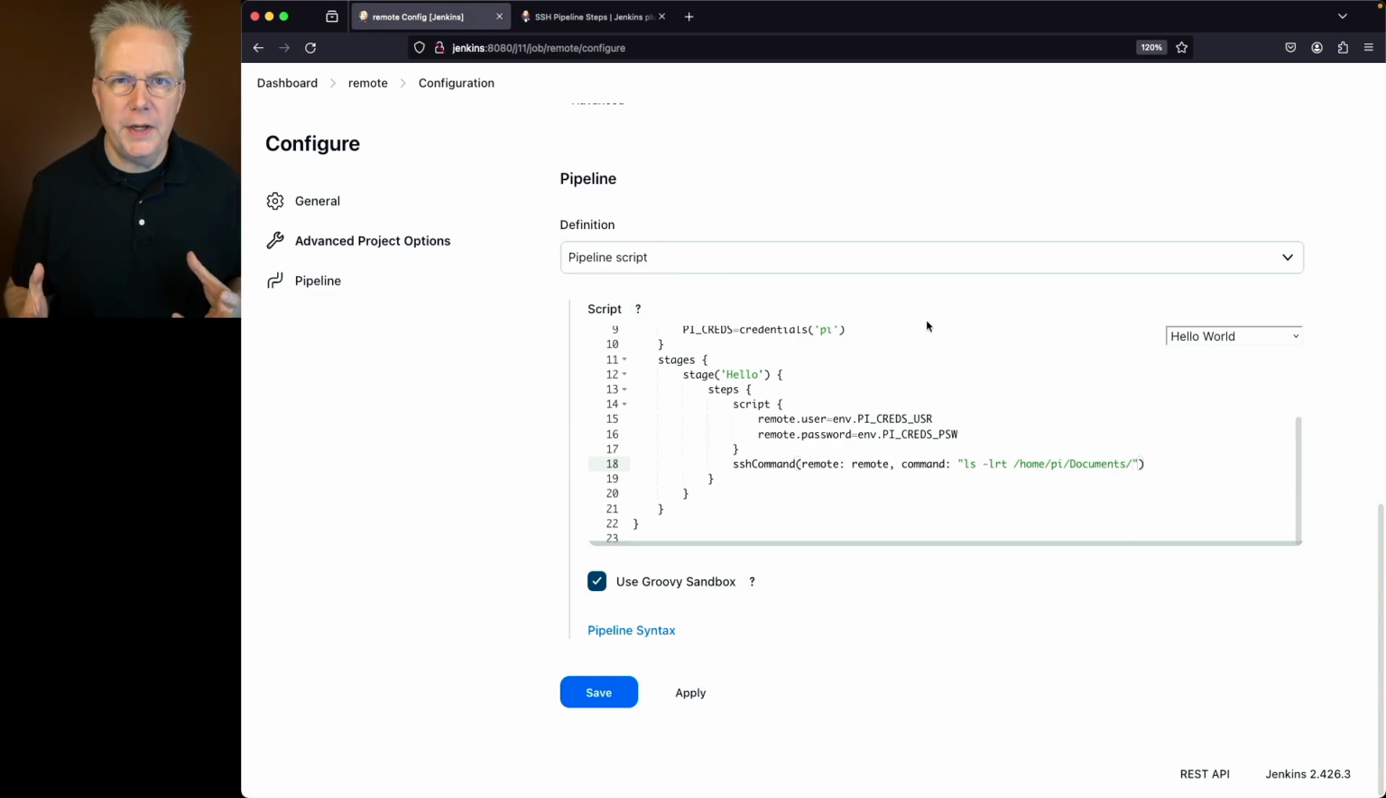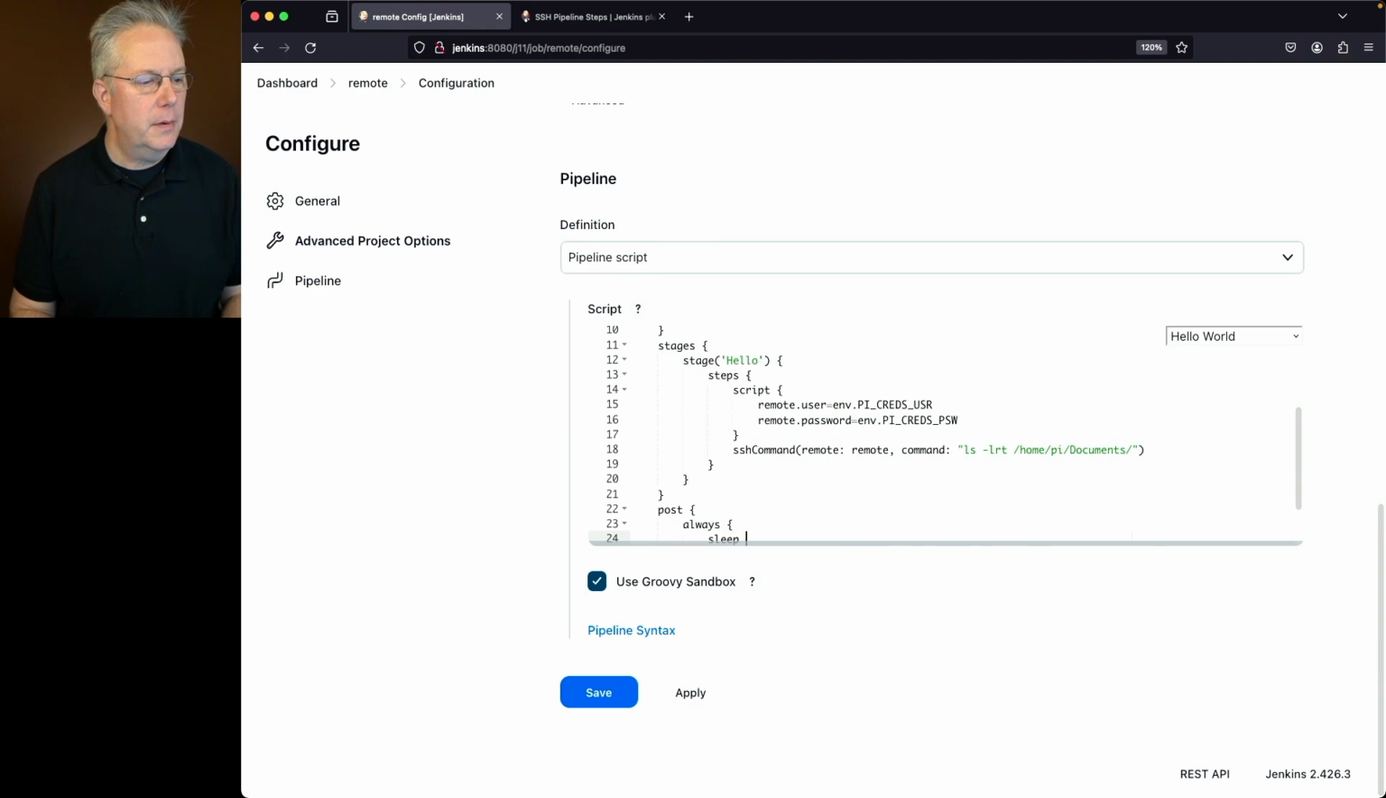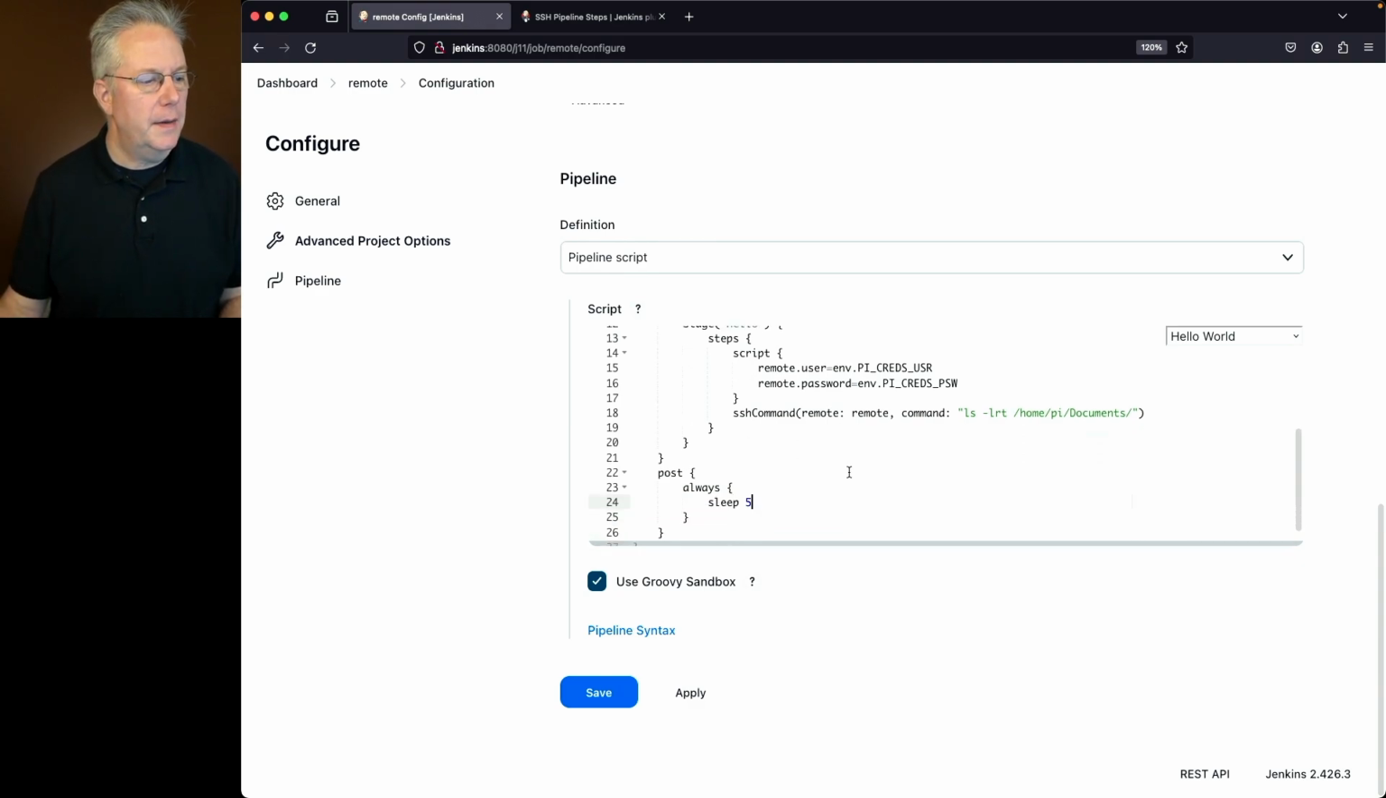Now, one thing you might run into when you run this is you may not see the log come back from ls. What happens is the information doesn't make it back before that channel is closed over to that remote server. So I'm actually going to set up a sleep just to allow enough time for that data to come back over to me. The way I'm going to do that is post always and sleep. I'm just going to sleep for 5 seconds. Now that's a post. Since I only have a single stage, I'm putting the post on the full pipeline.